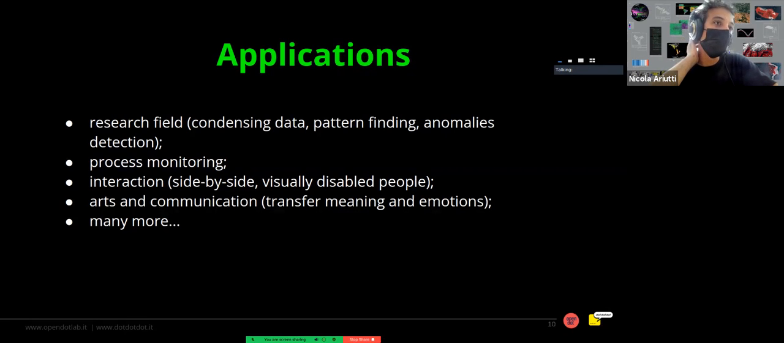Another can be for monitoring web traffic on a server. You can instantaneously hear when things are going wrong because of a great number of requests from clients, because the sound is becoming more frenetic or something like that.